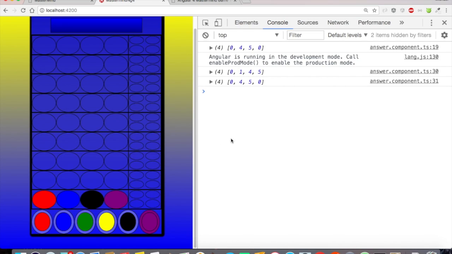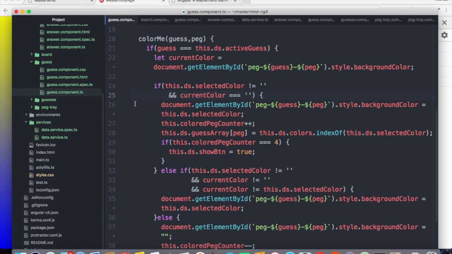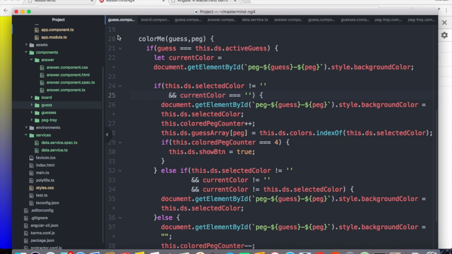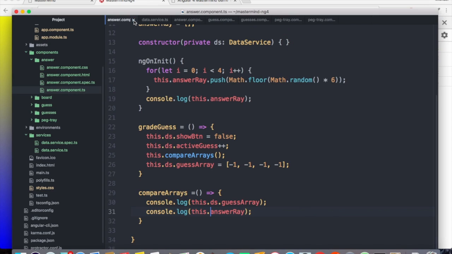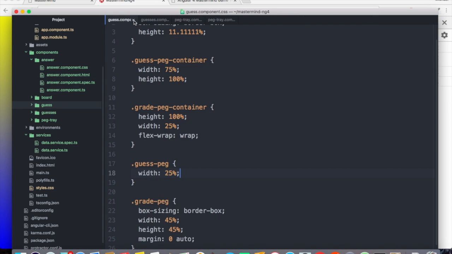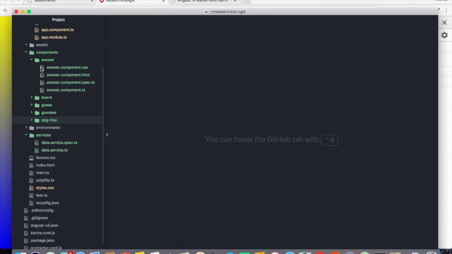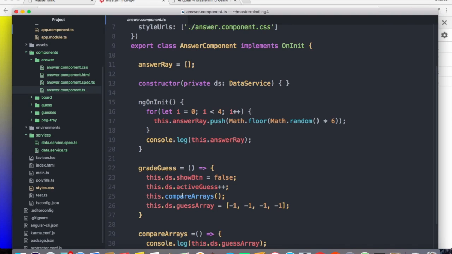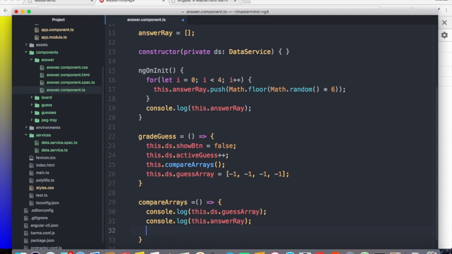So we've got to compare this. And I think we had this going on in the answer thing. I'm going to close a lot of these. Close, close, close, close. It was in this answer component. Remember we had something called compare our arrays, and that's what printed out those arrays. So what I want to do is check for a black peg.